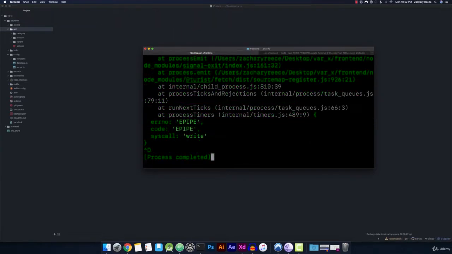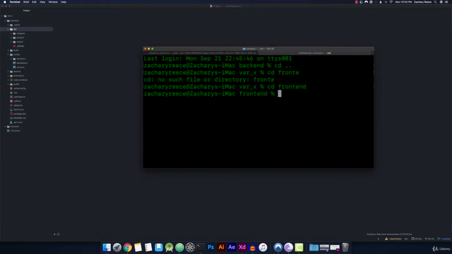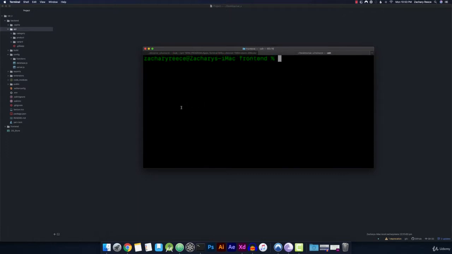Actually, we don't need to start our Gatsby server back up just yet, but we will need to have it open and ready. So make sure you have a tab or a window open with the front end folder ready to go. All right, but first we need to actually set up the configuration so that our Gatsby project can read the data from Strapi.